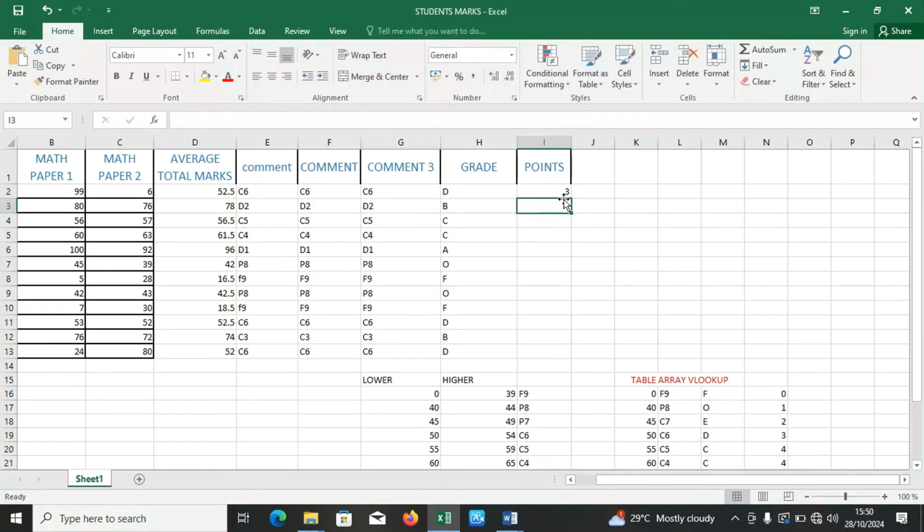You will see that a person with the D is given 3 points. Let us try to autofill and see. Is a person with A given 6? Yes. A person with B given 5? Yes, exactly. Ctrl S to save changes.